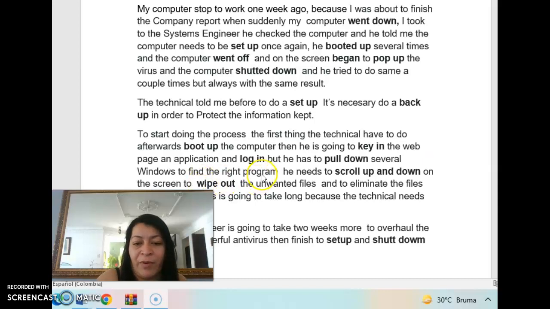Define the running programs. He needs to scroll up and down on the screen to find the unwanted files and eliminate the files, and the process takes a long time because the technician needs to ensure everything works. The system engineer is going to take two weeks more to install a powerful antivirus, finish the setup and shut down the system.